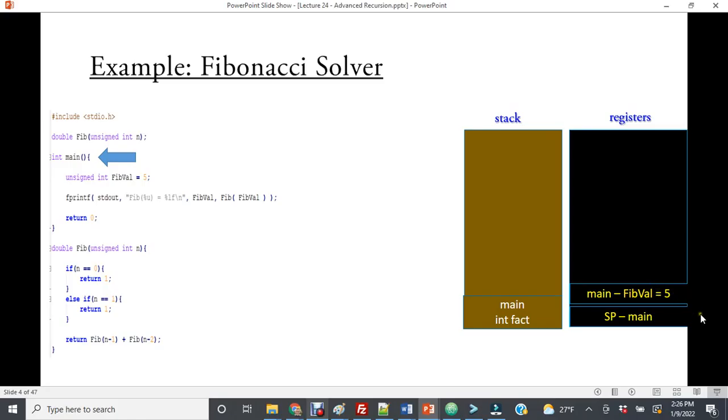In this video, I'm going to show you how the Fibonacci sequence is moved around on the stack and in the registers when we do it with recursion. We set fib_val equal to 5, so we're going to find the fifth Fibonacci number. We have 0, 1, 2, 3, 4, and 5, so technically the sixth one.